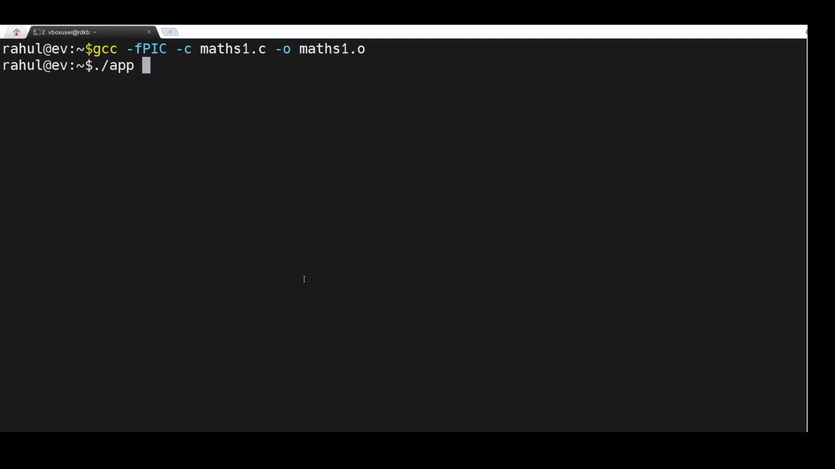Then I have to create the shared library. It will take the same name, libmath.so, but here I will take a different object name. So now our maths1.o is linked to libmath.so. Now it's a new library.